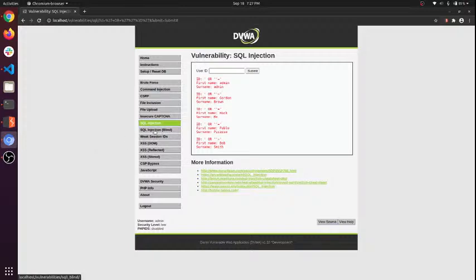SQL injection blind is the exact same thing. However, it just doesn't show you any output. So we're going to skip over that one because it's effectively the same thing. And then we get into the various types of cross-site scripting.